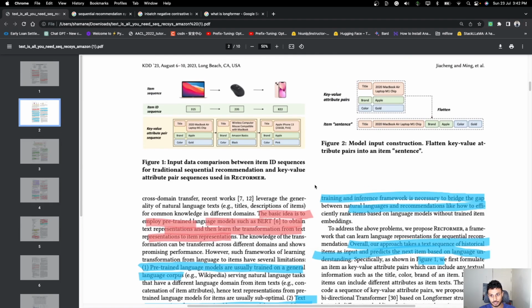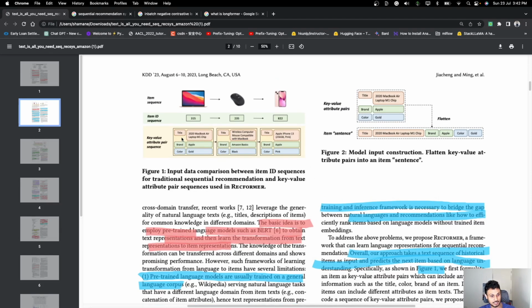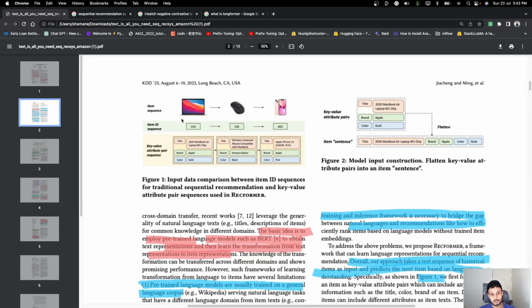So yeah, we'll come back to the figure. Figure 1: input data comparison between item ID sequences for traditional sequential recommendations and key value attribute pairs for sequences used in RecFormer. So this is the item sequence, what you would collect in your company: laptop, mouse and iPhone, then what next, right?